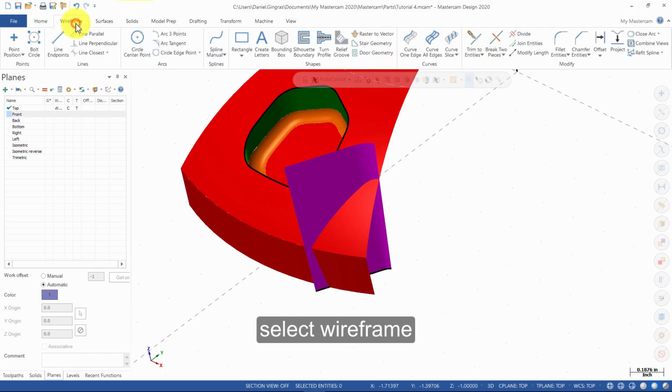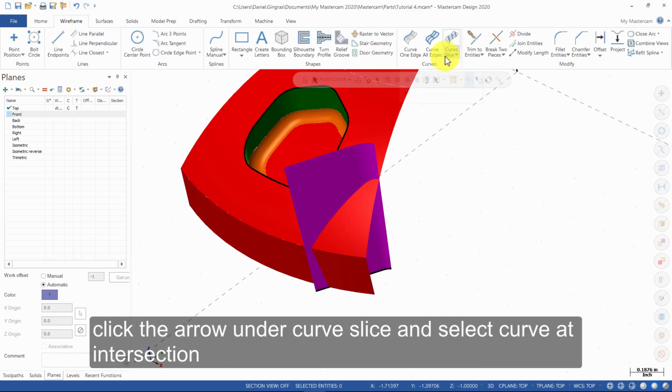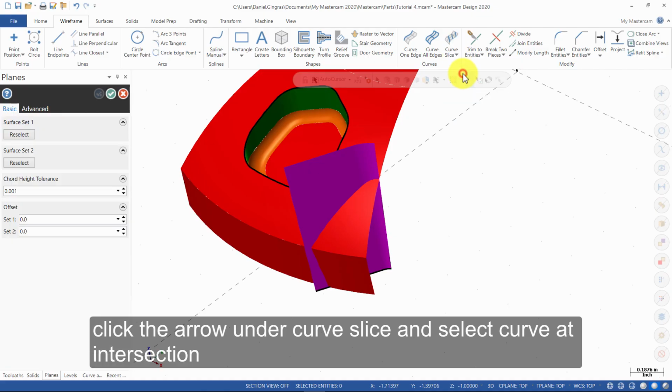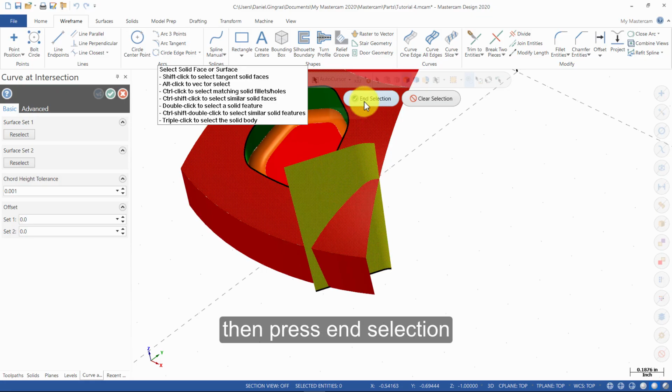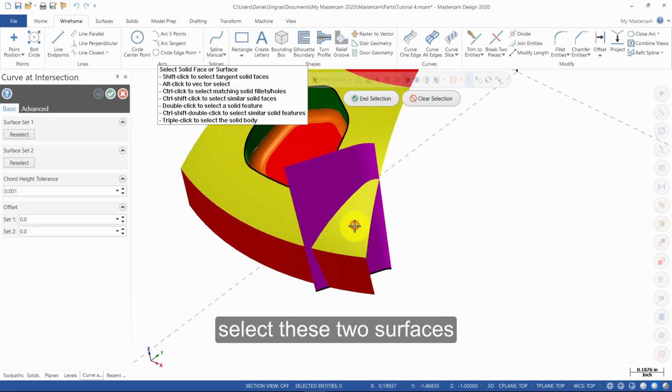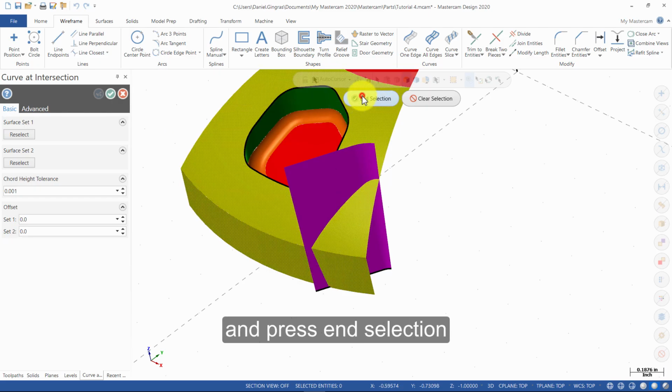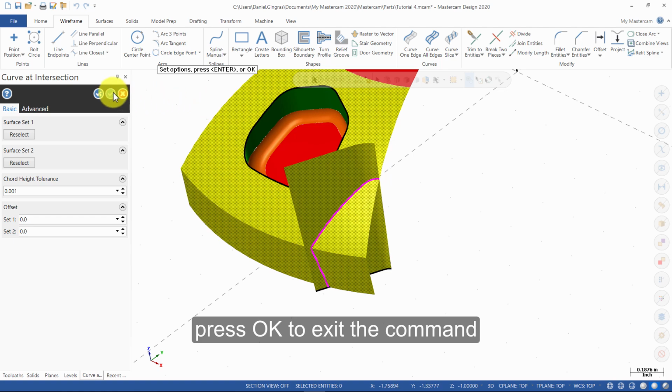Select Wireframe. Click the arrow under Curve Slice and select Curve at Intersection. Select these two surfaces. Then press End Selection. Select these two surfaces and press End Selection. Press OK to exit the command.